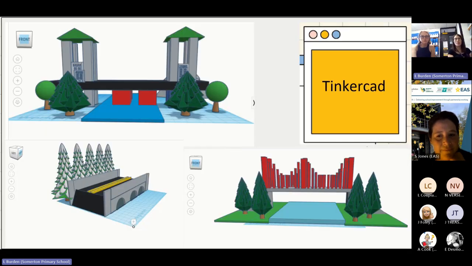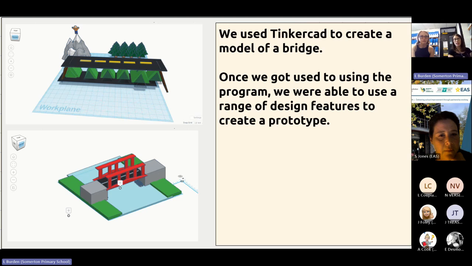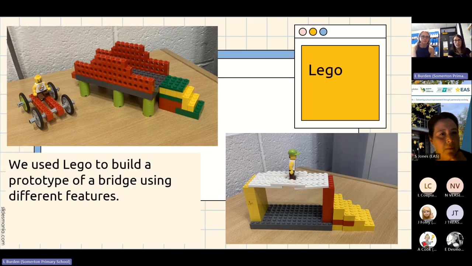We set all the children up on Tinkercad, and they had a go at designing bridges on here. This was the first time that they'd ever used Tinkercad. And to be fair, they were pretty good at picking it up and then creating some pretty good bridge designs. Then we let them have a little explore with the Lego. So that was their third design.